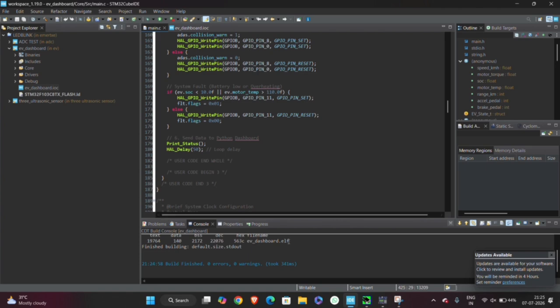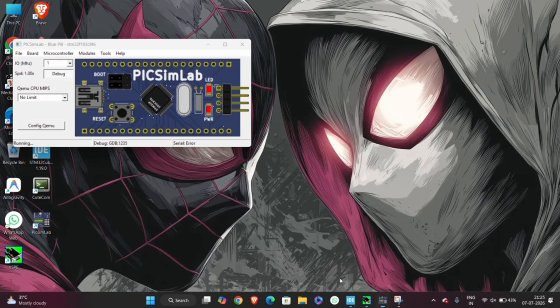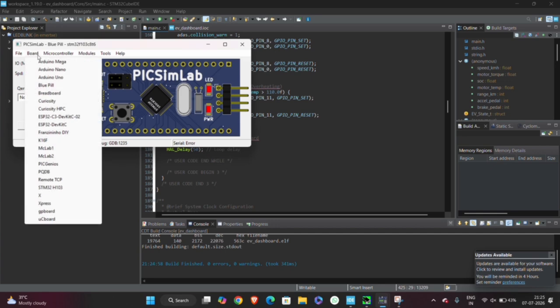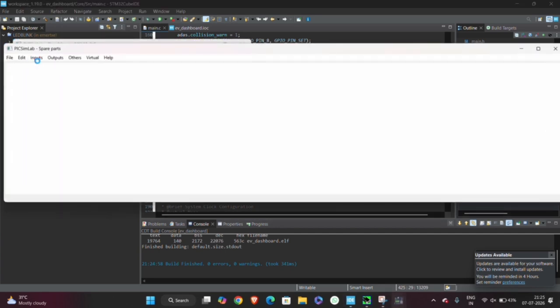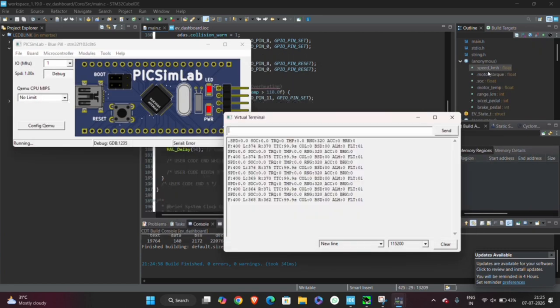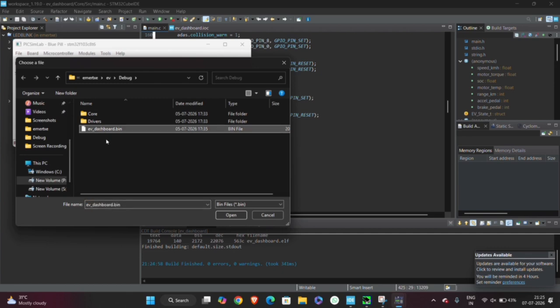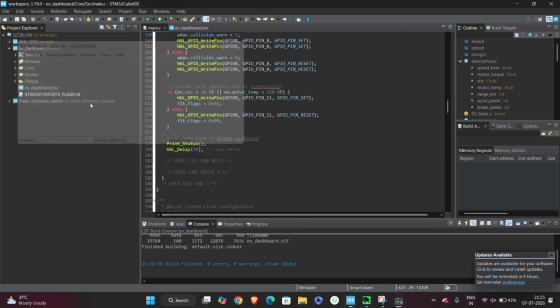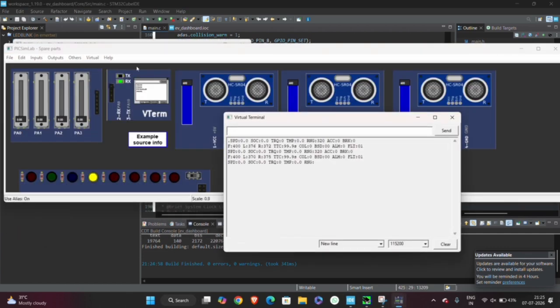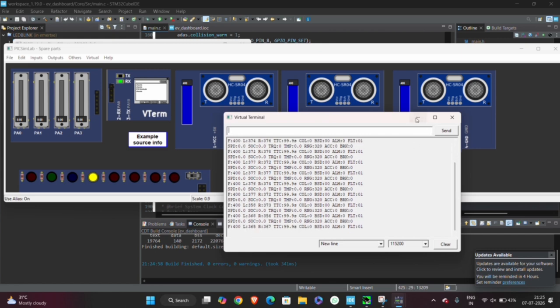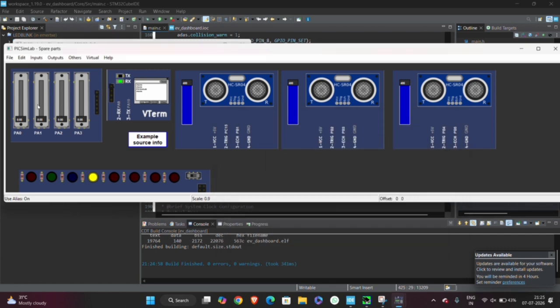The binary file needs to be sent to PixSim Lab. In PixSim Lab, we need to select the Blue Pill board, because it is the same board that we selected earlier. When we load the code, see here we are loading the code. There is a file called ev-dashboard.bin, and we have loaded it. The board has been completely loaded with the software.